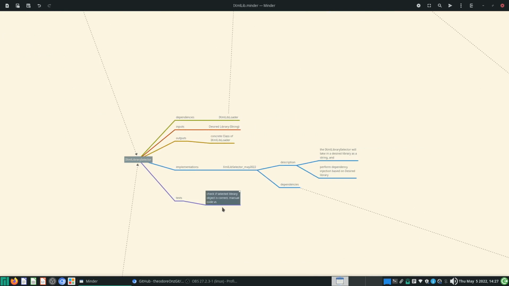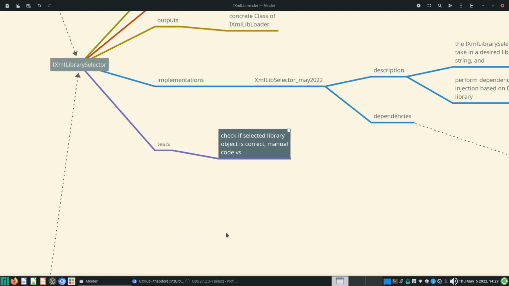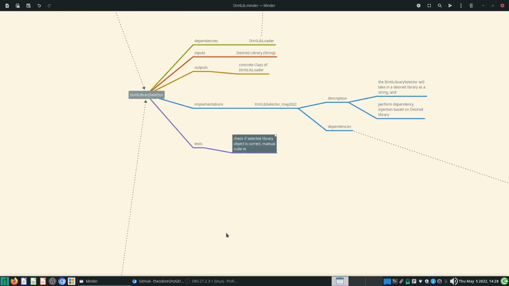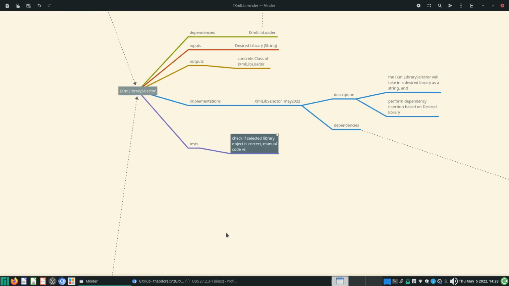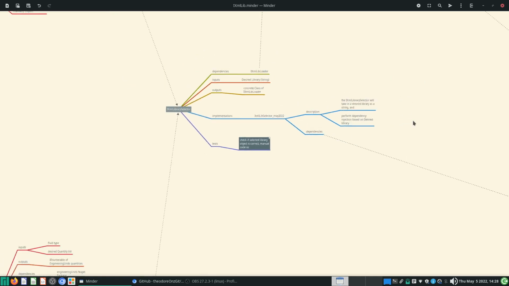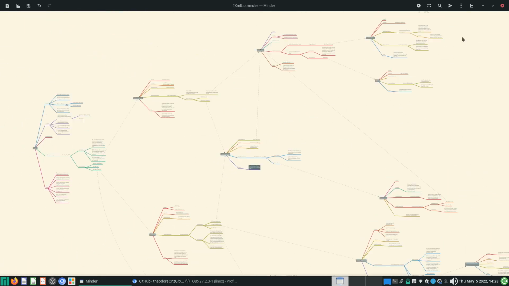Okay, I'm trying to now code a unit test which checks if at least I will get back my dwSim library. Okay, I need to check whether the library object is correct. I'll code it manually and then compare it versus the actual code which is written by IXmlLibrarySelector if you actually give it the string.